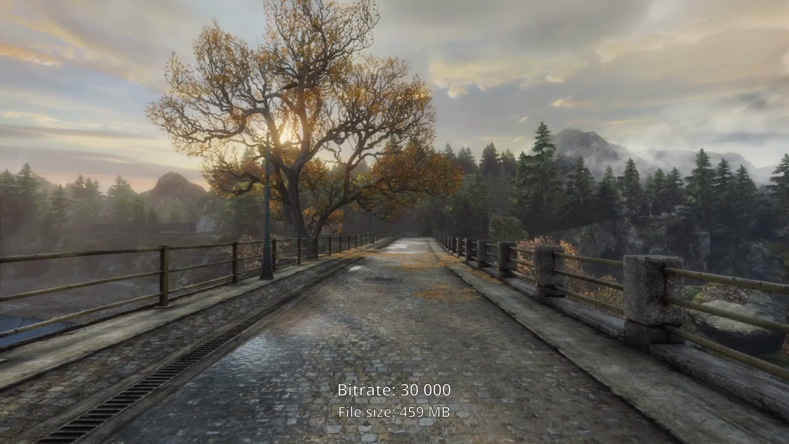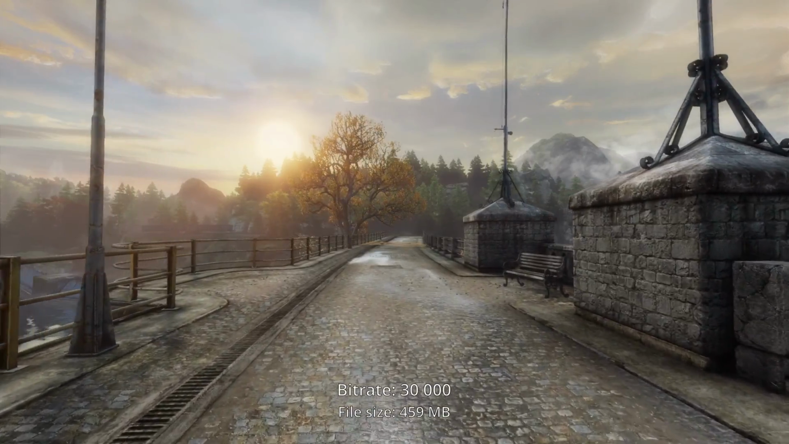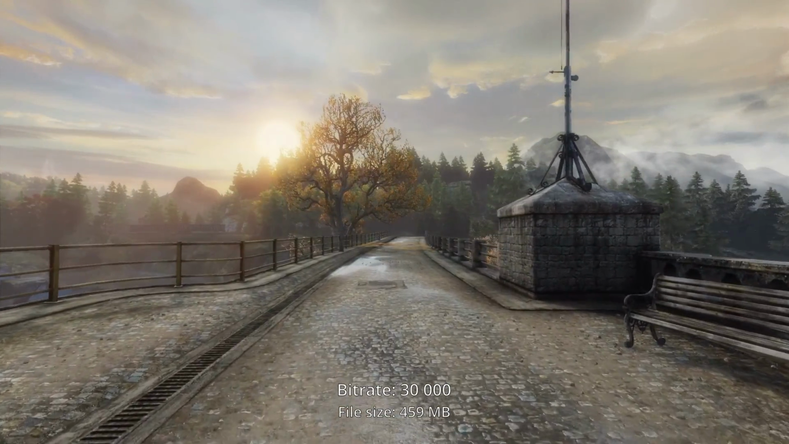And here's the second one at 30,000 bitrate. If you look closely, you can definitely see that it looks much better than the previous one. And zoomed in, it also looks much better. But you can still see a lot of compression artifacts around the tree and elsewhere as well. And finally in motion, probably pretty hard to tell through YouTube's compression.